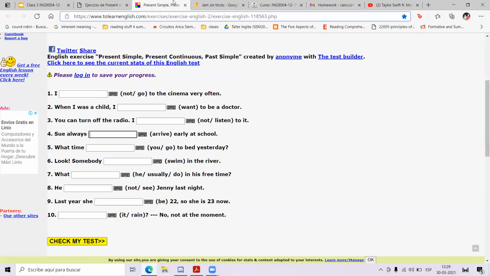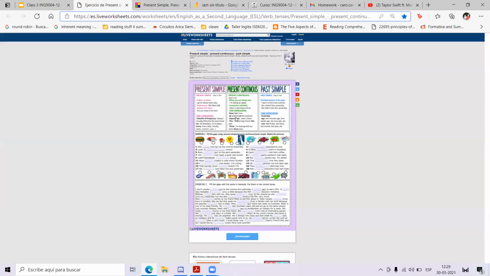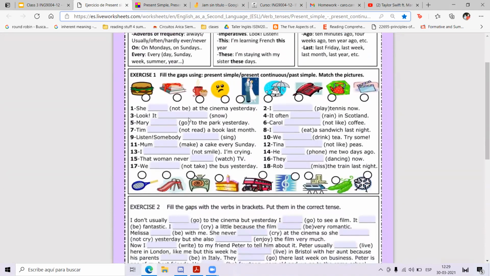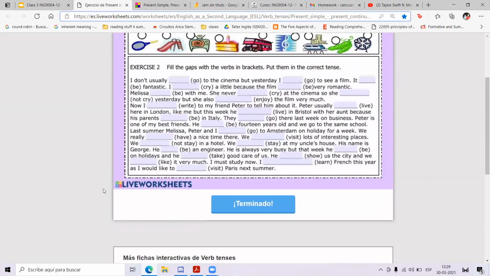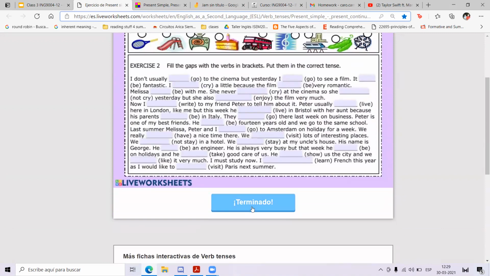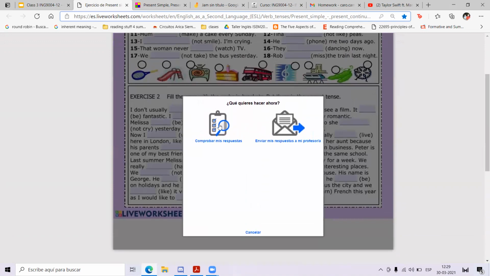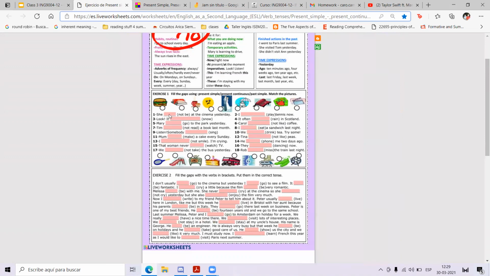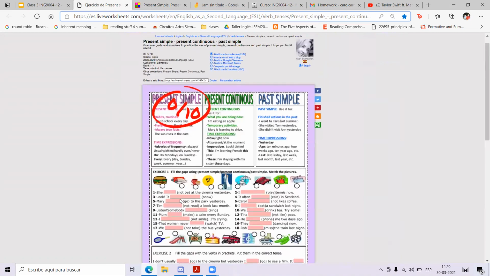Remember that here you can check my test and you will have the answers. So in the next exercise, we have here some keywords that we can use in present simple, present continuous, and past simple. And in exercise 1, we have to fill in the gaps using present simple, continuous, or past simple. And once you finish, you have to click here in terminado and comprobar mis respuestas, and you will have the answers here.